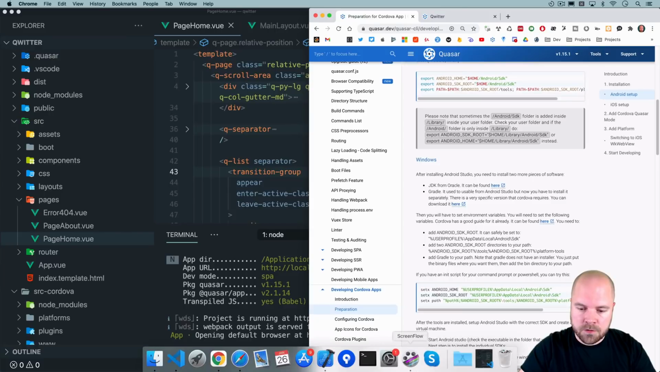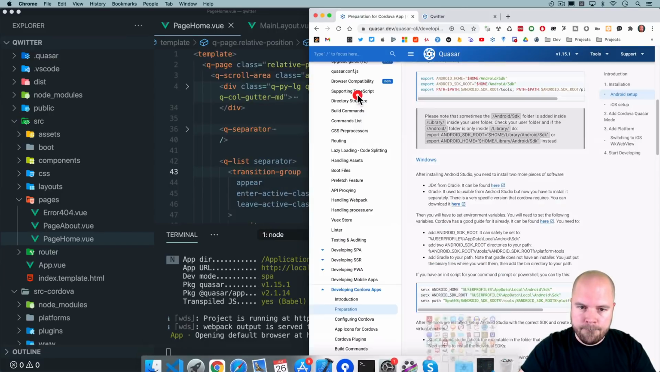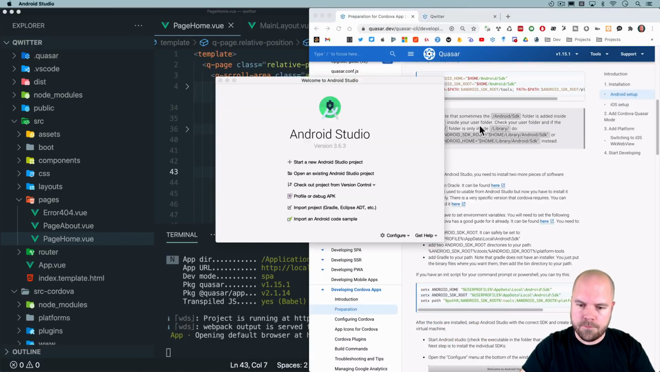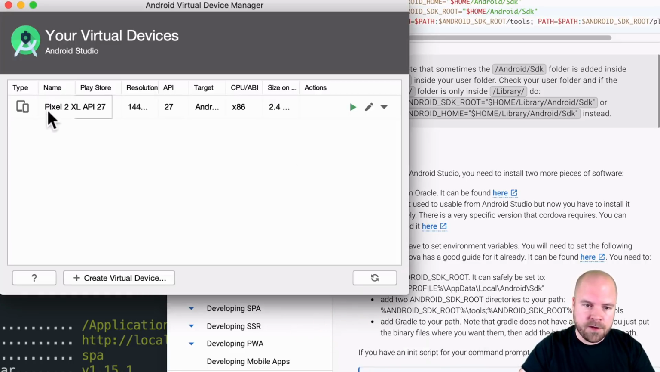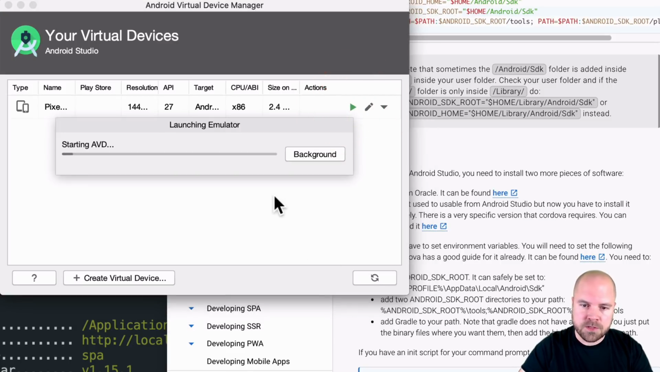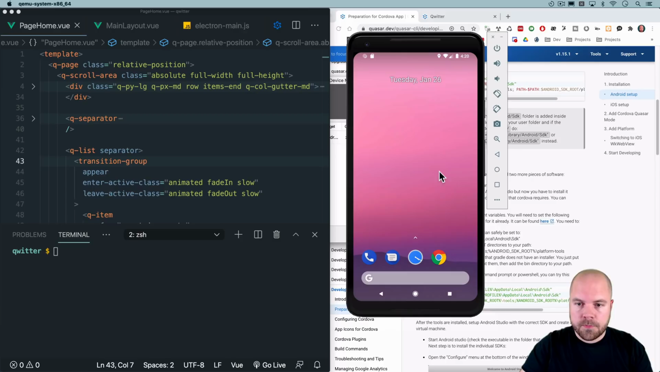But I'm just going to launch Android Studio. Then I'm going to click on this Configure button and go to the AVD Manager, Android Virtual Device Manager. And I have an Android virtual device set up here, a Pixel 2 XL. So I'm going to click on this play button to launch this emulator. And now that the emulator has fully started up, we can now launch our app on it.